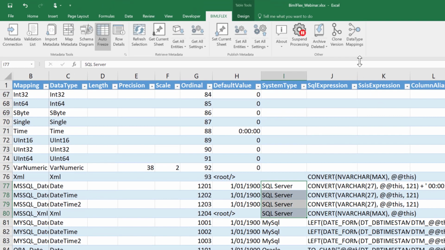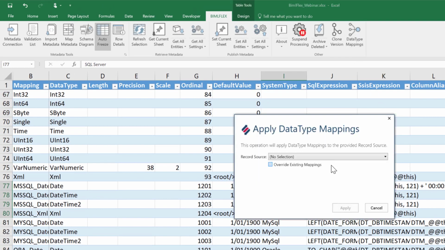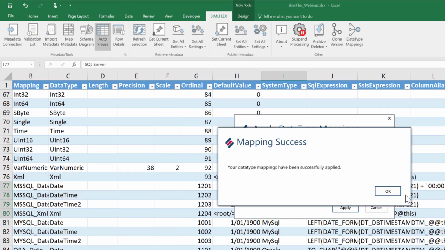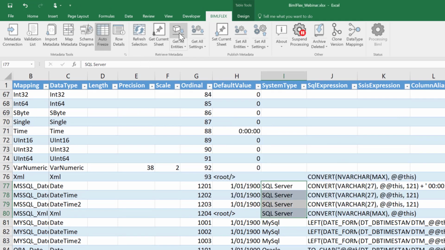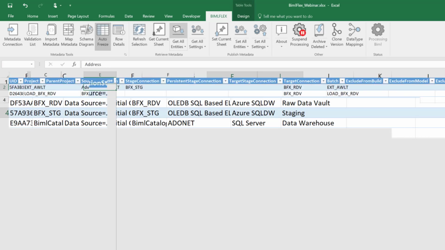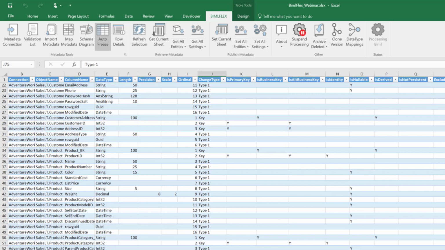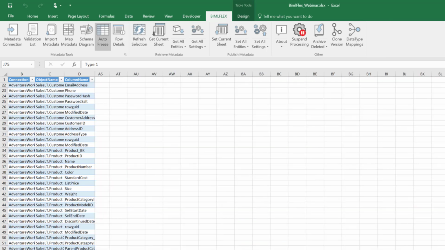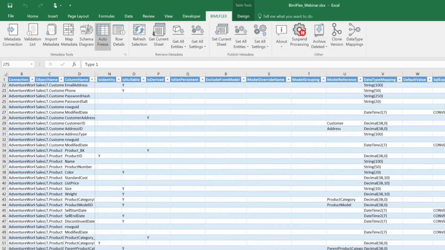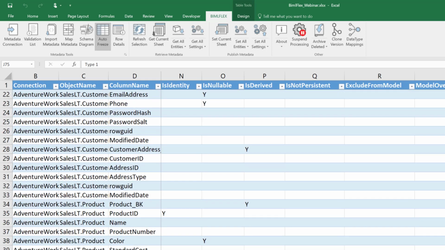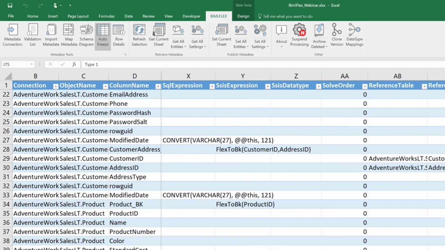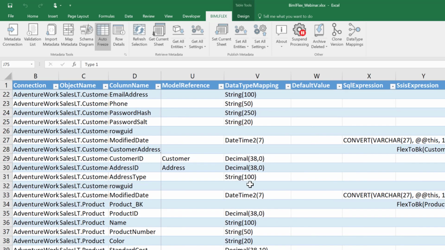All I now need to do is say, apply data type mappings. I say, yep, I want to apply it to this source. And I'll head back over here and just grab that and show you in the columns now. So what will happen in my columns here is I will have these data type mappings, which now create standard data types instead of many different data types. So you'll see that I'm standardizing my strings to certain lengths.